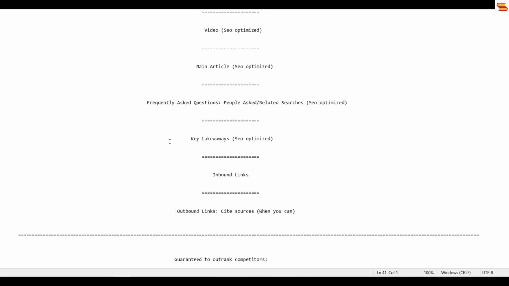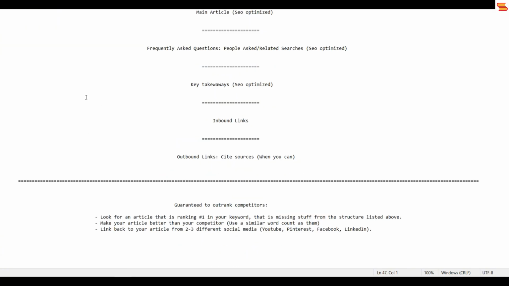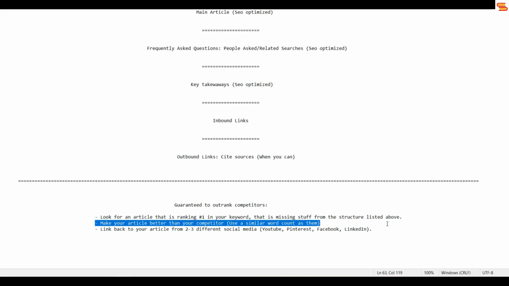Okay, so it doesn't take time at all when you know what you're doing and you're working with the right tools. So how do you guarantee yourself to outrank your competitors? Well, you need to look for an article that's ranking number 1 for your keyword that's missing any of the stuff that I just showed you in the structure. So if they don't have a video, if they don't have a short answer, if they don't have a frequently asked questions section, if they don't have a key takeaway section, the more of these things that they don't have that you could add, this is how you're going to end up outranking your competitor, because you're going to be providing a whole lot more value than they are. So this is why using this structure is going to allow you to make better articles than your competitor.